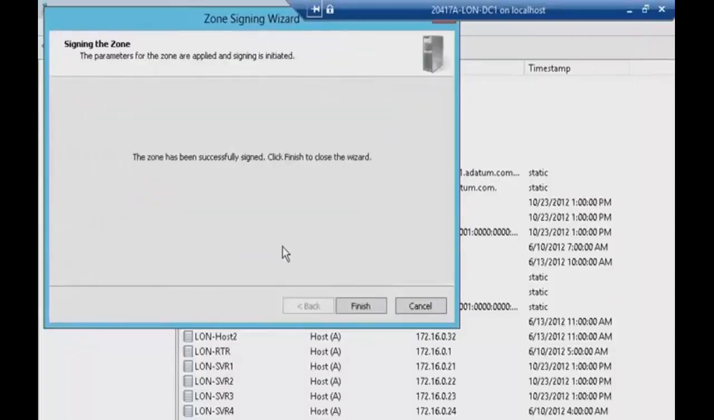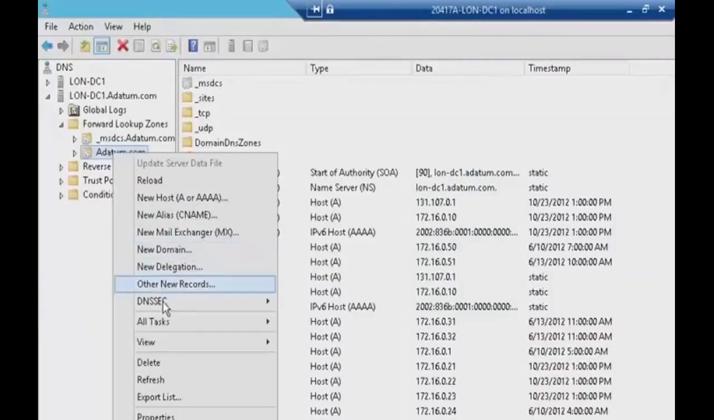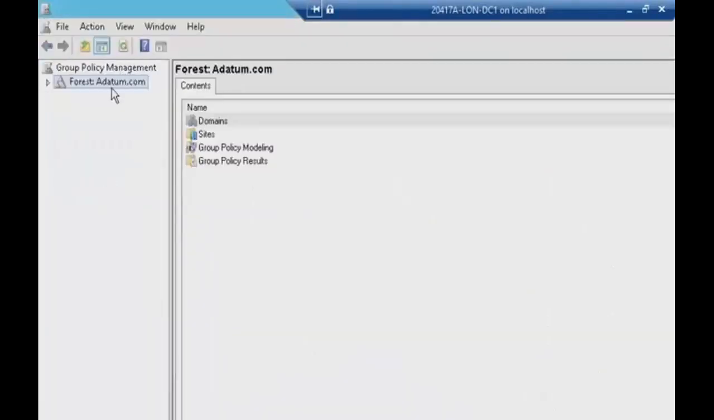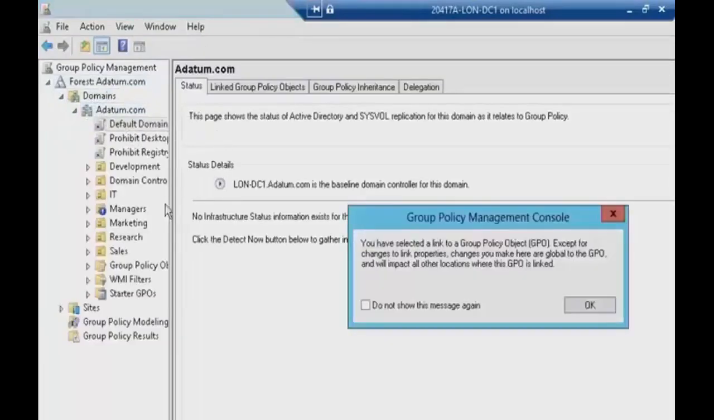and it'll take just a few seconds to sign the zone. After you finish with the wizard, you can view the DNSSEC properties for your zone, make any changes that you like. You can even unsign the zone if you change your mind. And then the last thing we need to do is let our clients know that DNSSEC is in effect, and we'll do that with group policy.